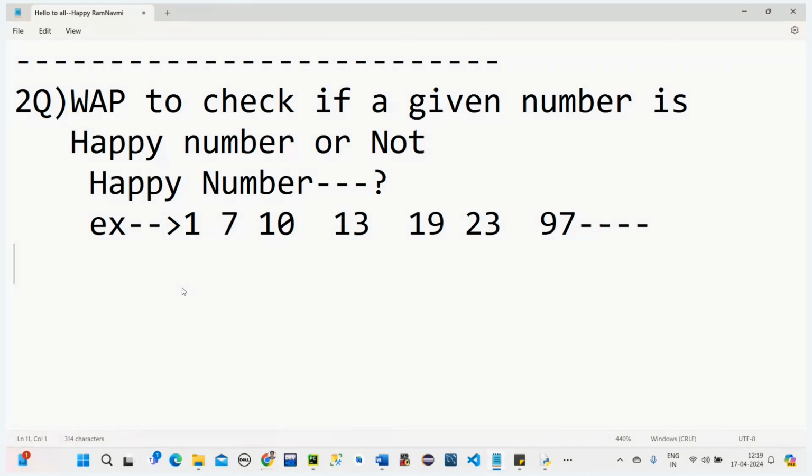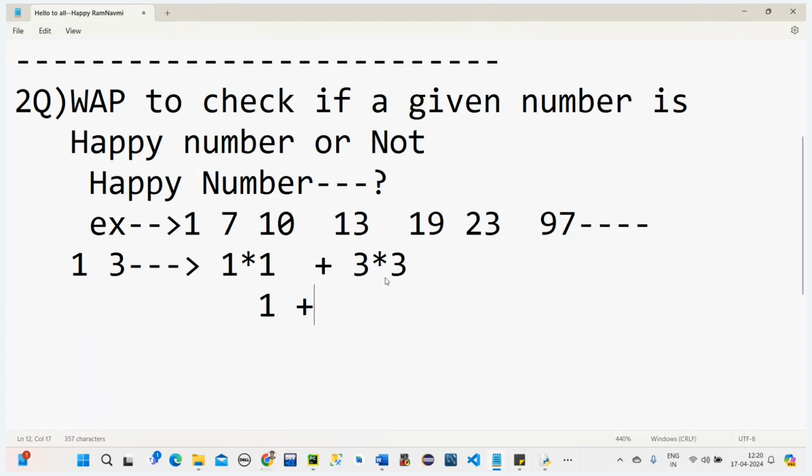For example, here I'm taking 13. Let's do the square of each digit in 13. Square of 1 means 1 into 1. Then we add the square of 3, which is 3 into 3. 1 into 1 is 1, plus 3 into 3 is 9. So in total, how much are we getting? 10. Now we got 10.